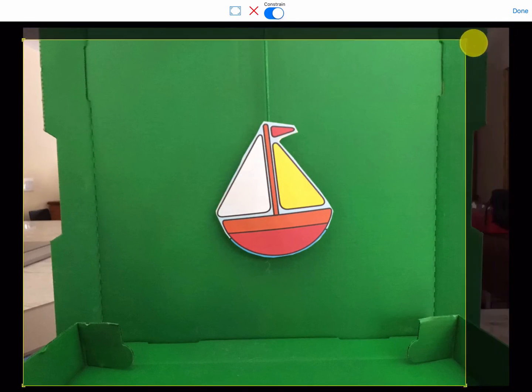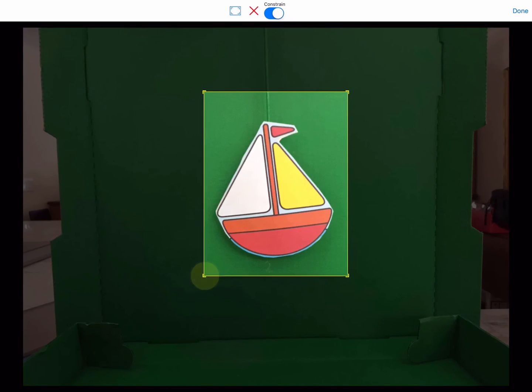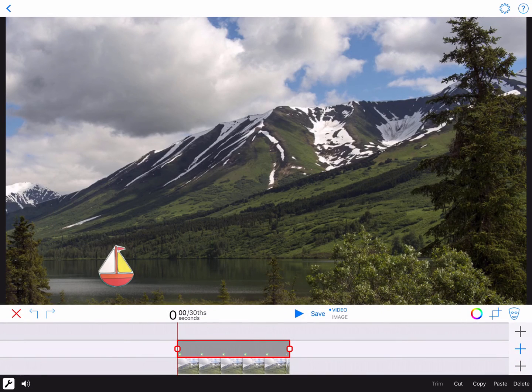Grab the yellow handle in the upper right corner and drag it from right to left. Then grab the yellow handle in the lower left corner and drag it from left to right. This defines your cropping rectangle. Tap Done. Now your photo is cropped and all you see is your boat ready to set sail. Couldn't be easier.